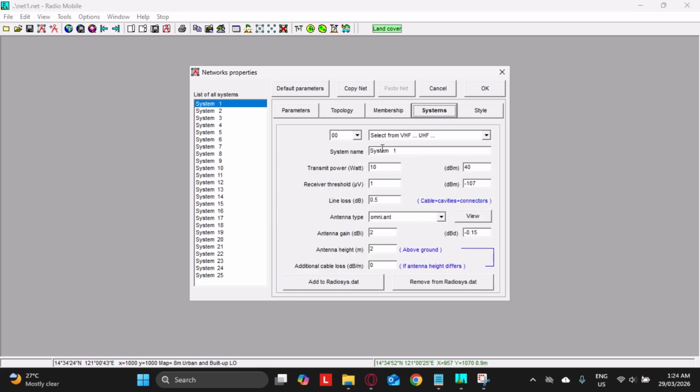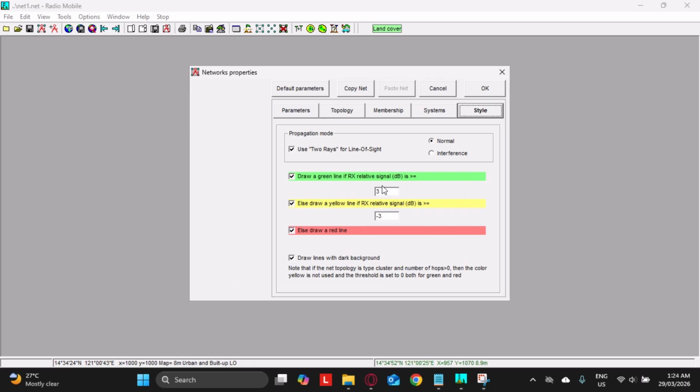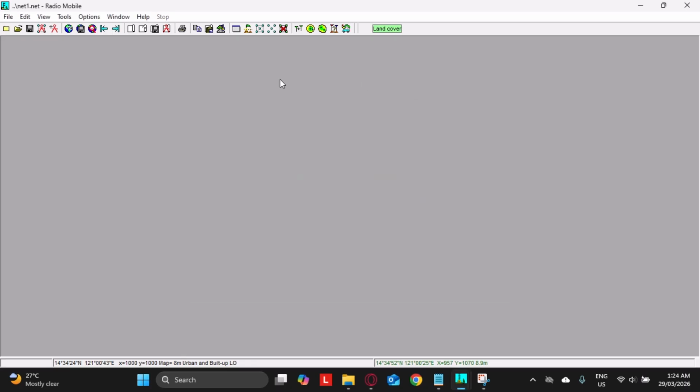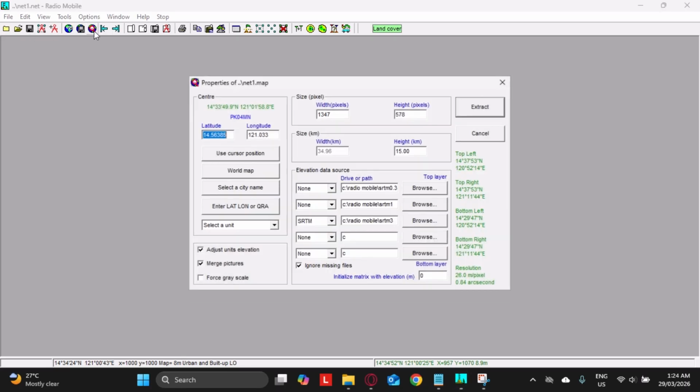And then sa systems naman po, we will select UHF, and then ang transmit power po niya is 0.1 and ang receiver threshold niya in dBm is negative 130. Then, ang line loss niya po is 1 decibel and ang antenna type niya po is omni-ant and ang antenna gain niya is 2 dBi and then ang antenna height niya po is 15 meters above ground. Style, still default din po yan and then click OK. Next naman po is the map properties.